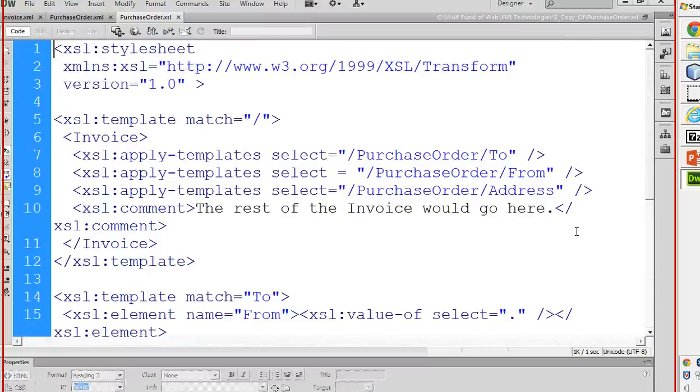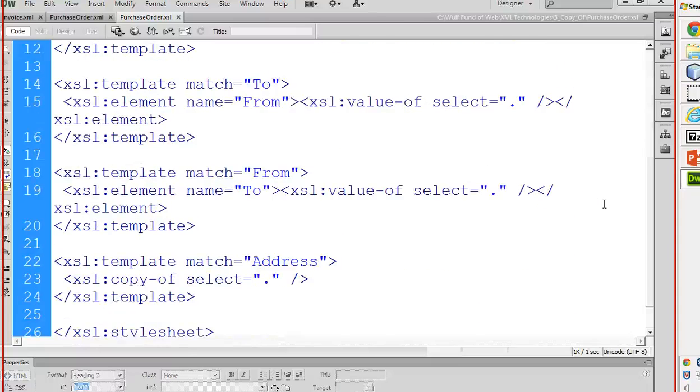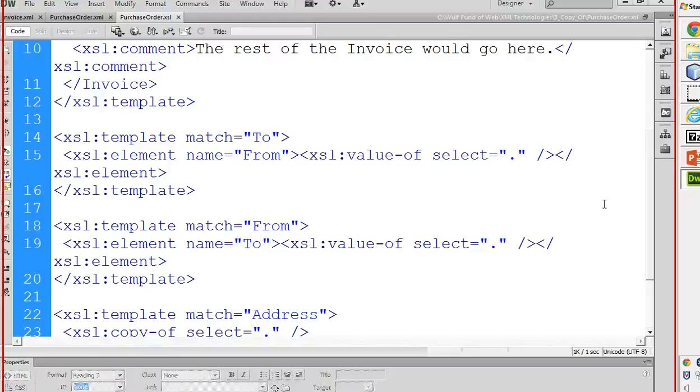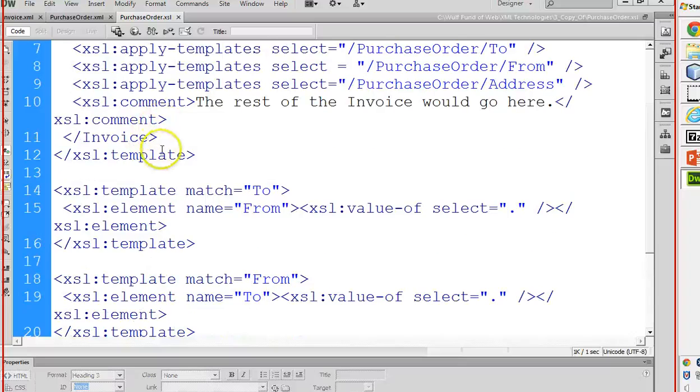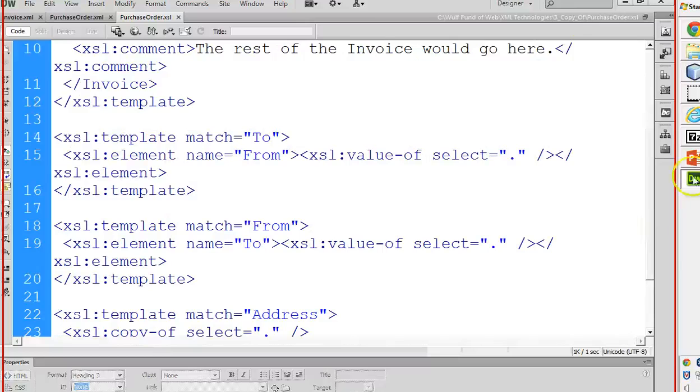So here's an example where we have multiple templates. I'm going to apply a template for the to field and the from field and the address. And the kind of thing that's weird about this is because of the relationship between the invoice and the purchase order, we're inverting the to and the from and switching them. So here, this is going to output and create the invoice, and the to field from the purchase order becomes the from field in the invoice. So you can see that there, okay? And similarly, the from field becomes the to field.